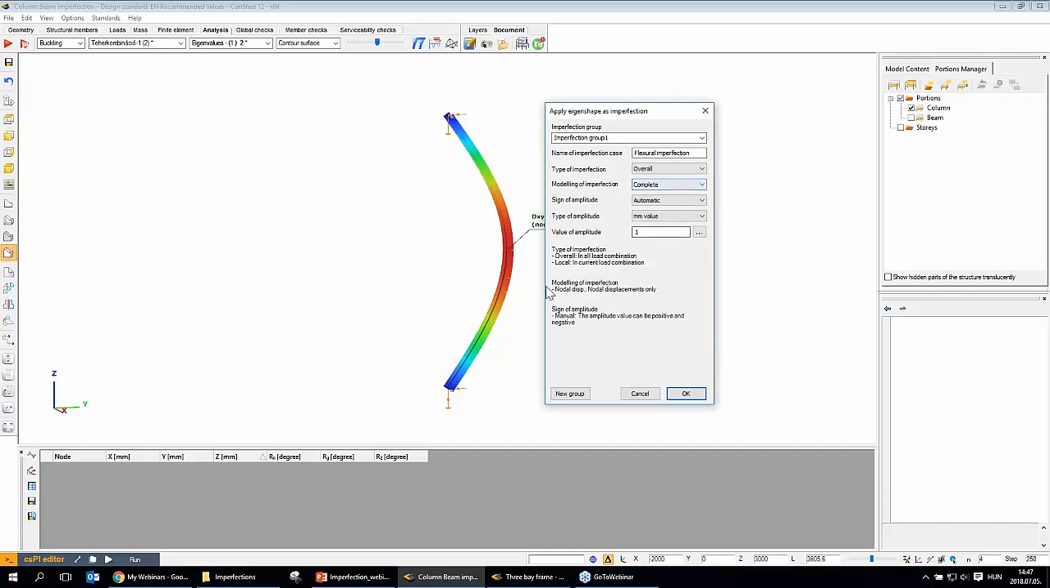That means that if we choose the nodal displacements, then no twist and warping will be taken as imperfection to the structure. Usually I recommend to use the complete one, but in the Eurocode, in the lateral torsional buckling imperfections, there is a very small section for that. Eurocode recommends that the torsional imperfection can be neglected, but I'm pretty sure that it is only because not really other software can do the complete modeling of the imperfection with all the degrees of freedom, including the twists, rotations, and the warping displacements as well.